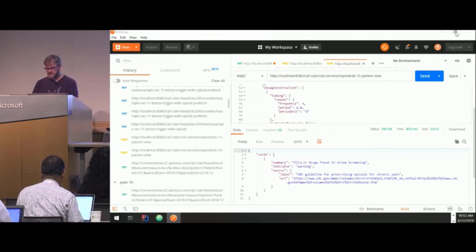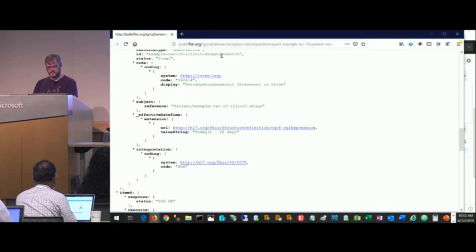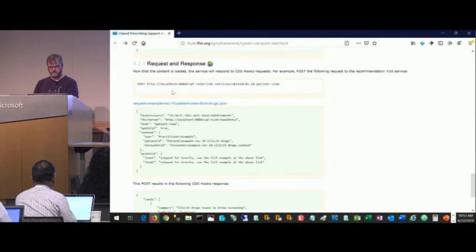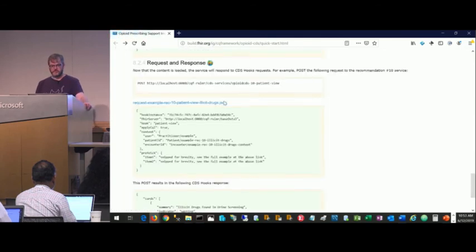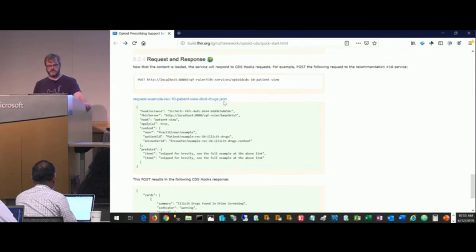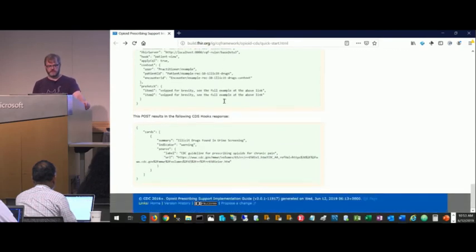All right, so that's the QuickStart. So you should be able to stand up a server, load it with content, issue this patient view request, and get this CDS hooks response back.